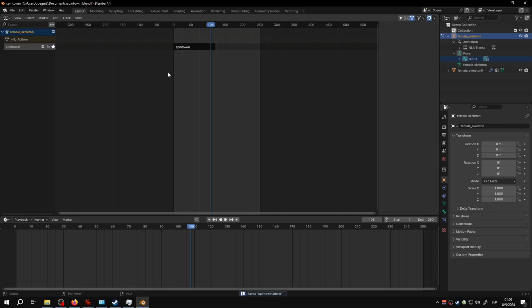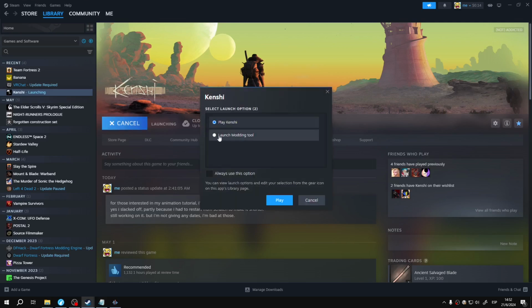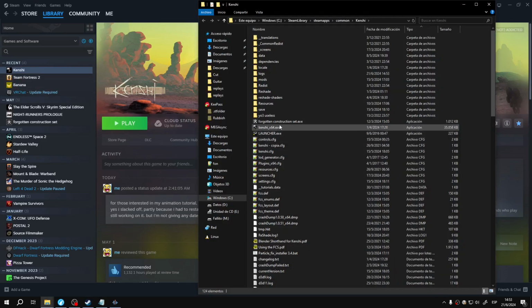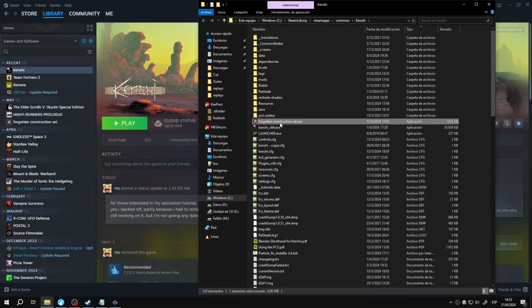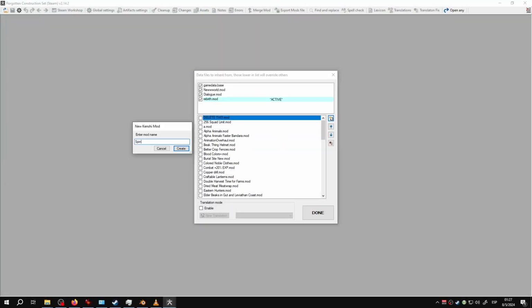Now it's time that we actually make the mod for Kenshi. To do this, open the modeling tool. It should be available as an option on Steam when you open Kenshi, but you can also run the Forgotten Construction Set that you can find in the Kenshi folder. Click New Mod and give it a readable name that is easy to find on the mod list.